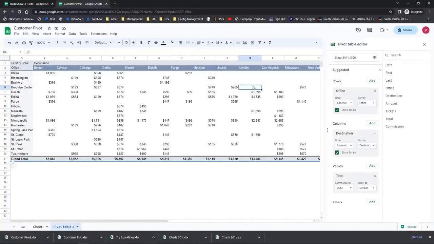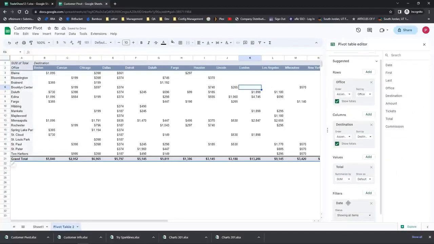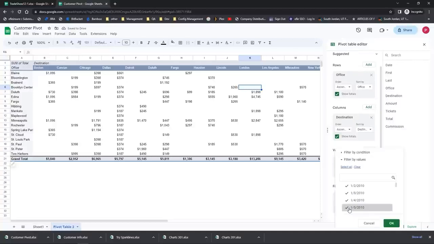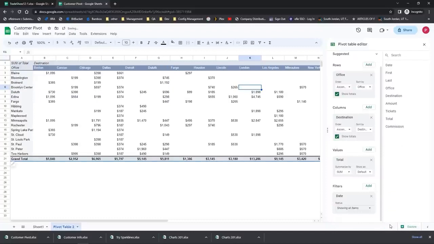Additionally, I can also filter my entire pivot table by taking a field down to this filters area. We'll see that the filter will be available to me right here. When I click on it, I can actually perform a filter, and it will filter my entire pivot table in place. When I'm done, I can turn it off just by coming back, clearing it, saying select all, and it turns it off.